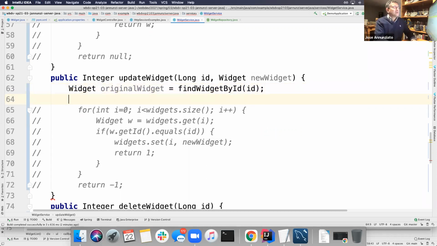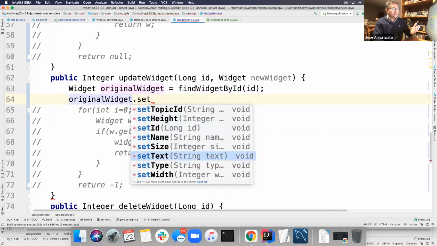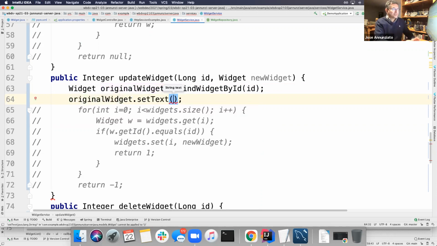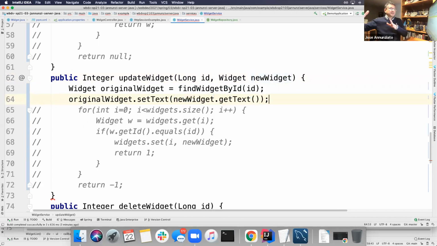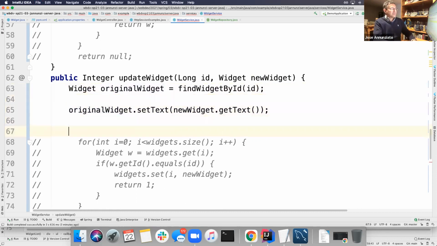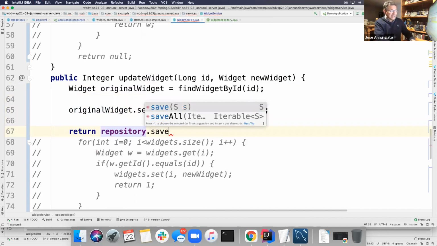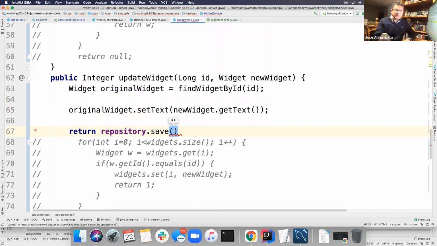We can say original widget dot set, let's say the text. We can change the text and set it to be whatever you passed in, the new widget, the new data that you are sending over. And this is a widget dot get text. So basically we're copying from the new widget to the original widget. Once we do that, we can save it back to the database, and the way we save it is that we use the same repository. We're going to return whatever the repository does to save the record back to the database. So we're saving the original widget back to the database.